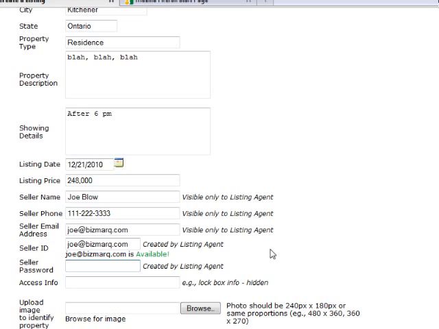And for the seller password, whatever we want to assign as a password, this information will be given to the seller, will be emailed to the seller as soon as we're finished here. So we'll just put in whatever here. Access information refers to how to get into the lockbox, for example. And so we'll just put a code here.